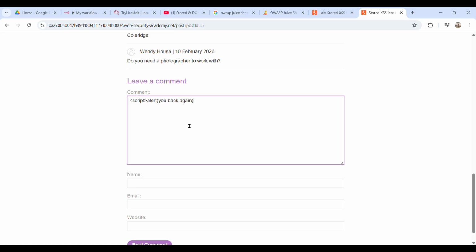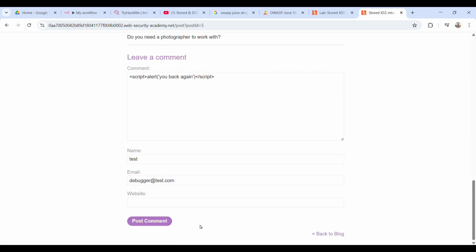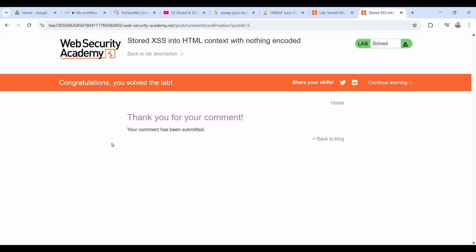fill the other fields normally, and I'll type test and click post comment. Now notice what happens. If the application is vulnerable, the script gets stored in the database. When the page renders that stored comment, the browser executes our JavaScript and we get an alert.